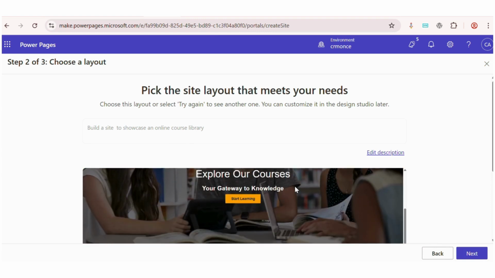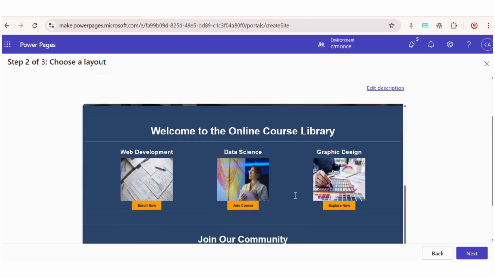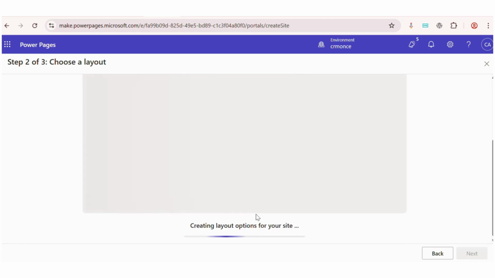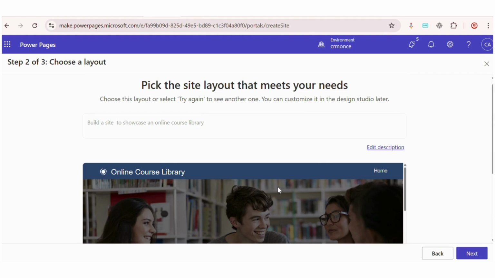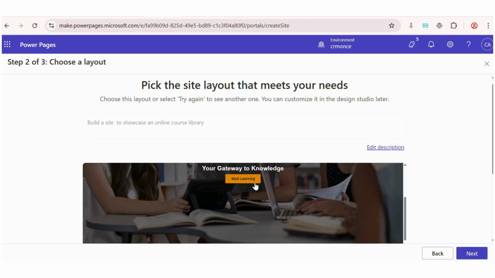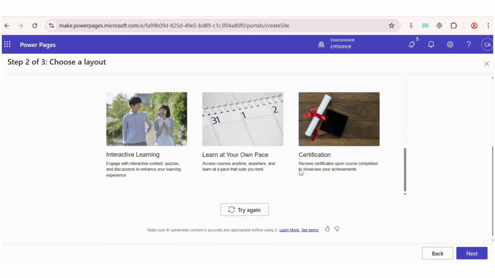And then here we have a sample of what it did. So you see, I have my online course library. I have a menu here, for example. And then I have this layout. I don't like it. I can click on Try Again, and then Copilot will go in and show me another option as a starting template for my online course library. So let's give it a few seconds here so it shows me another layout option. There we go. I like this one a bit better. This looks perfect. Let's click on Next.